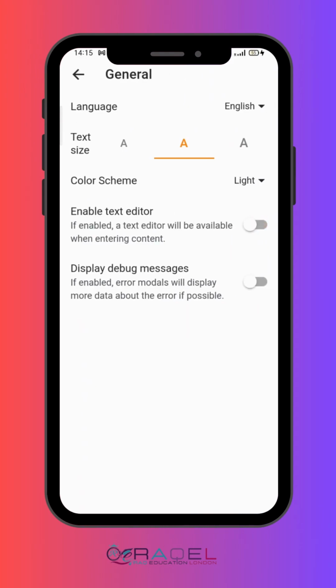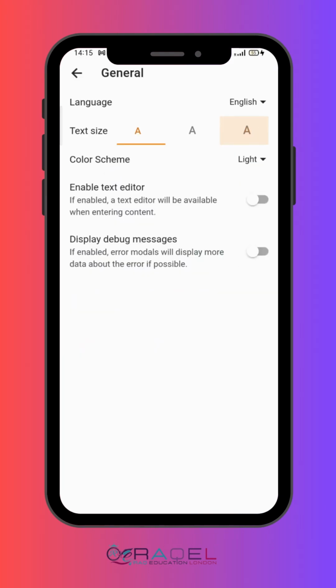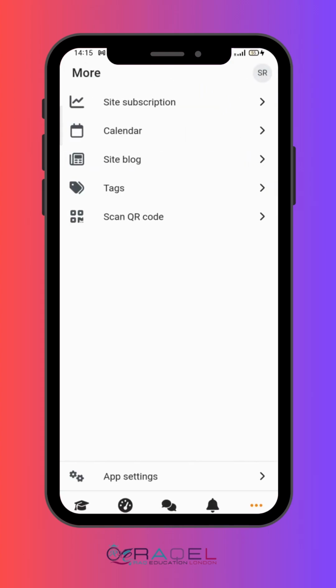Before you wrap up, tailor your app experience by visiting App Settings. Adjust your font size to make it just right for you. Follow these steps with a smile, and you'll navigate through the Moodle mobile app like a pro.